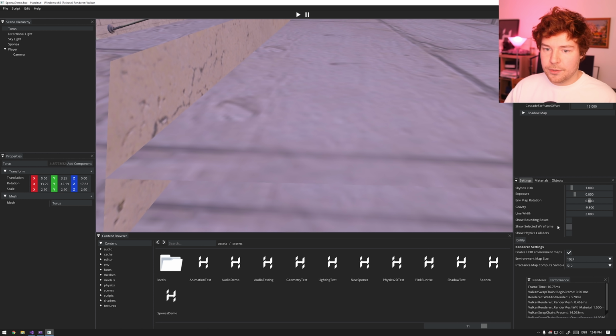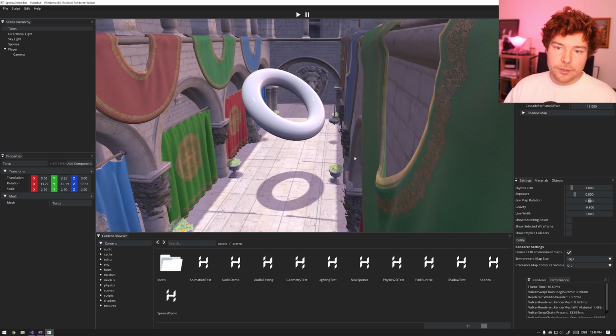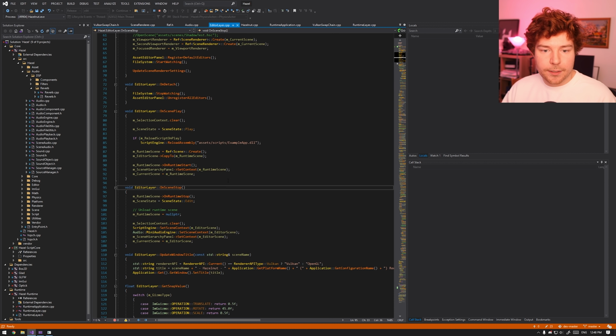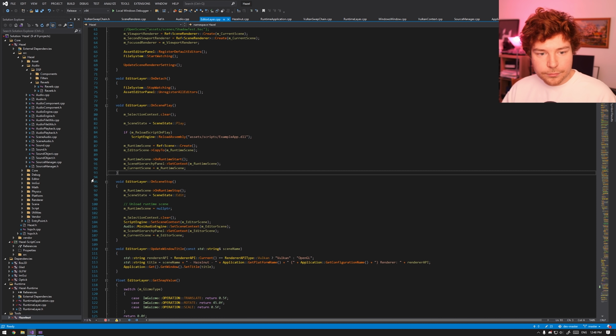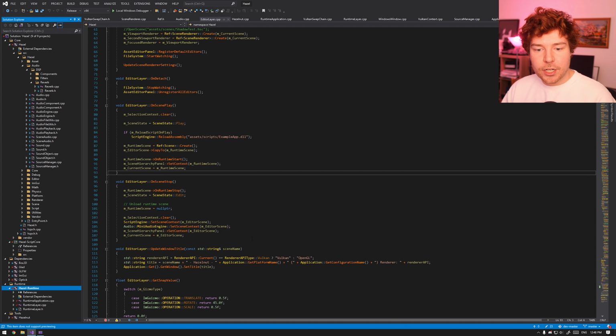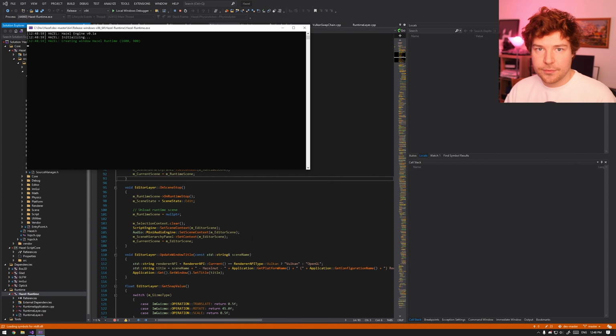Let me just not show the selection so we can see what it looks like. All right, beautiful. We've got a nice little torus here. So Control S to save the scene, and then I'm just going to close Hazelnut. That took a while. And then Hazel runtime, I'm going to set that as a startup project, and it's just set to load that sponsor scene.